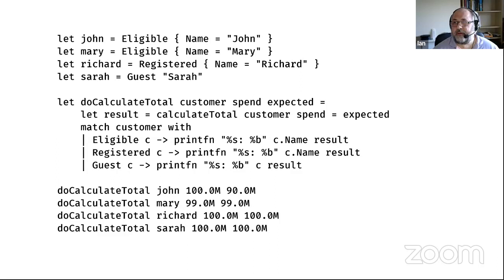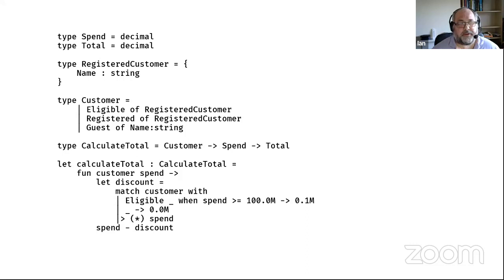So the next one I want to do is I want to get rid of those decimals. And to do that, what I'm going to do is I'm going to add a couple of type aliases. They don't add any protection, they're still decimals, but it means that my calculate total signature now is a customer to spend to total, which is much more readable than it was previously. Doesn't impact anything else, doesn't impact the tests either. Don't need to do any changes to that, but with that simple change, it's made it much more readable.